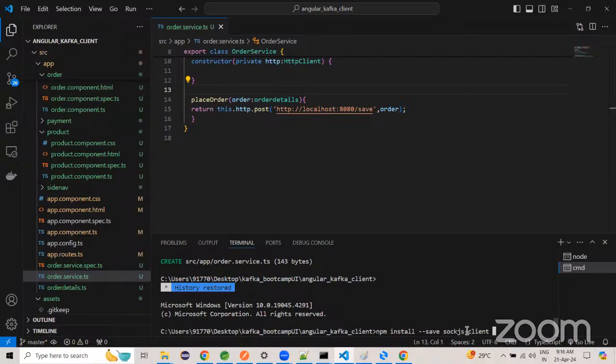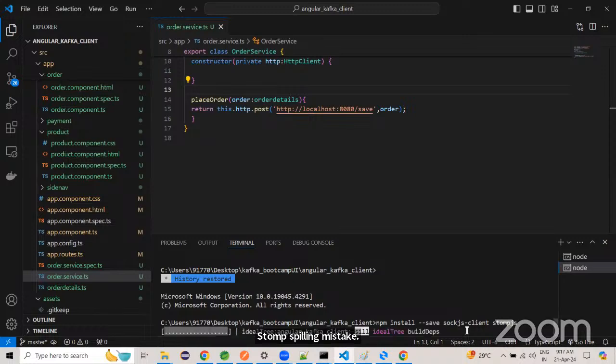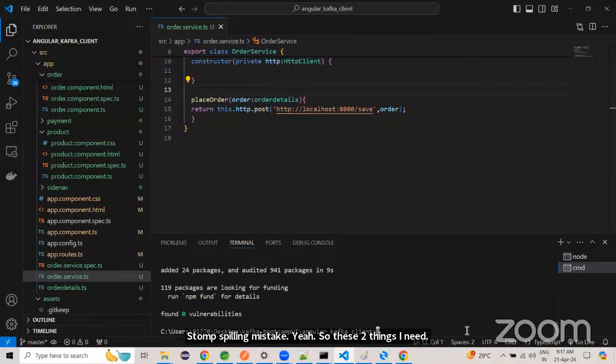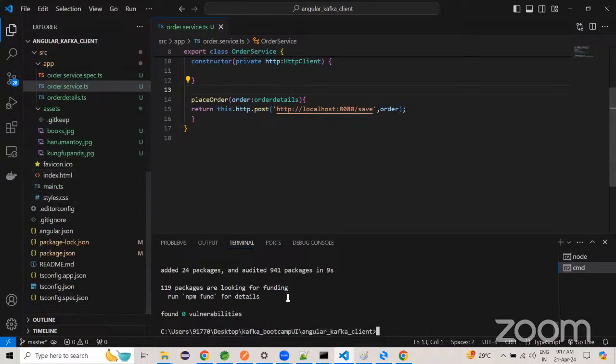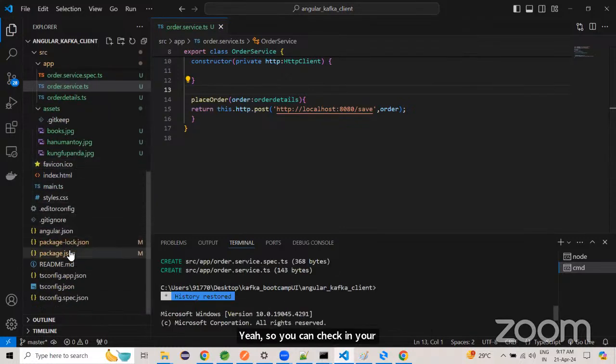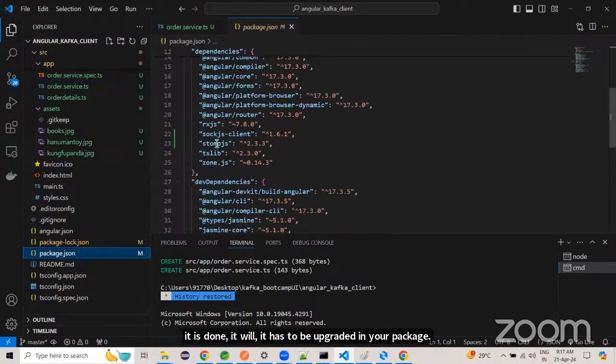Sockjs-client. So you can add the stompjs also. Sockjs-client, okay, and I will add the stompjs also. Stomp, spelling mistake. Yeah, so these two things I need. You can check in your package.json. Once it is done, it has to be updated in your package.json. So let me check. These are the two things here, sockjs and stomp.